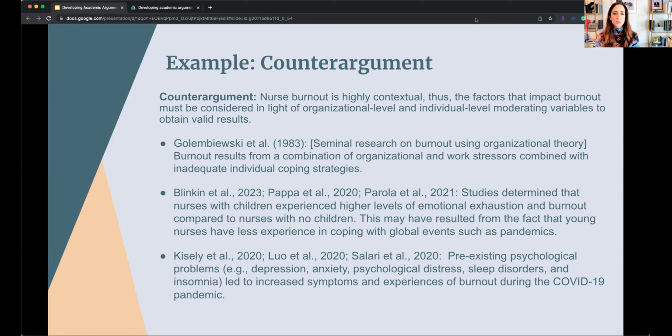Similar to what I showed you earlier, where I had the claim and the evidence listed. A counter argument to part of the thesis I presented earlier is that nurse burnout is highly contextual. Thus, the factors that impact burnout must be considered in light of organizational level and individual level moderating variables to obtain valid results.